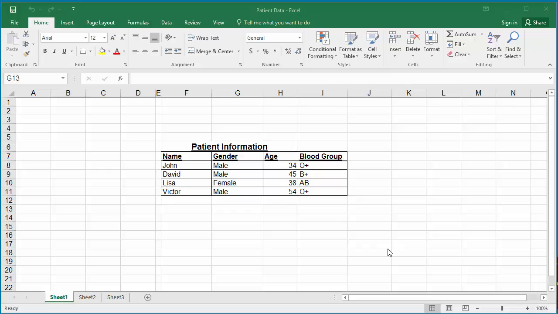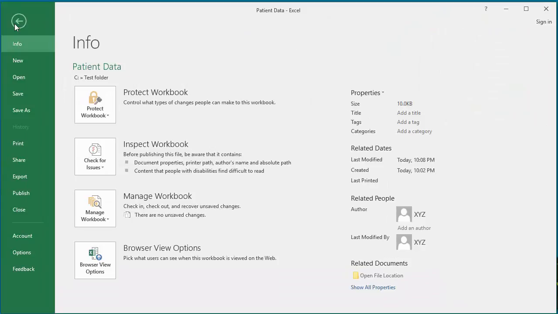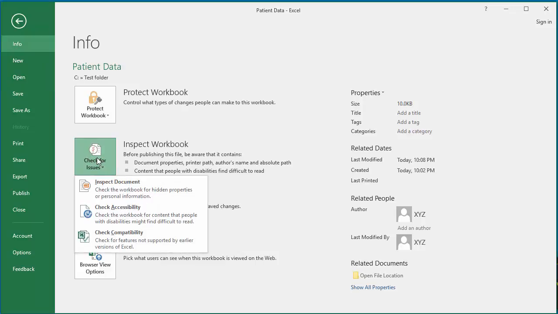For inspecting the workbook, click on File, click on Info, click on Check for Issues. In the drop-down list, click on Inspect Document.